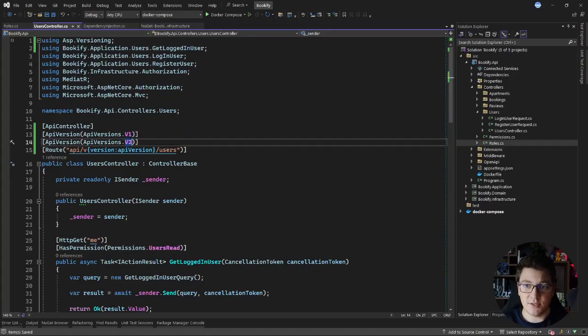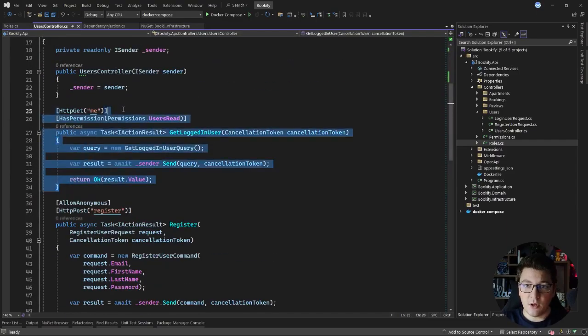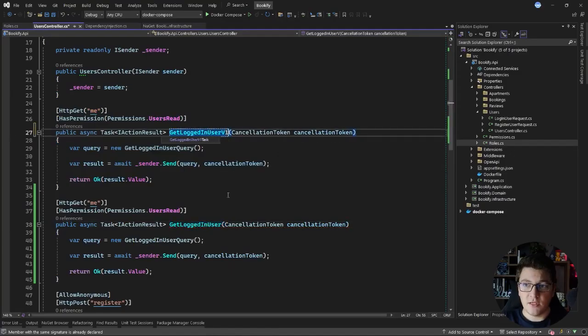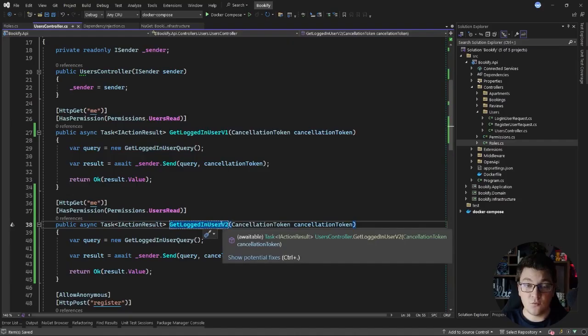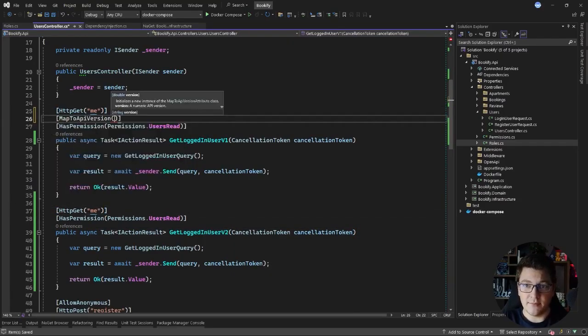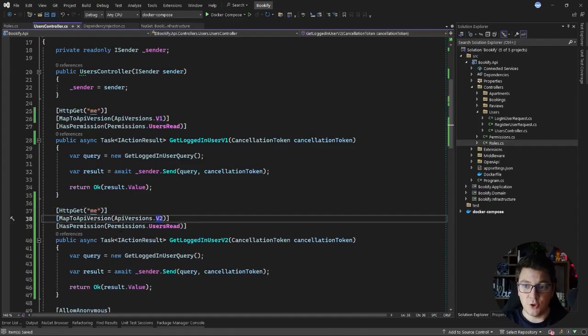So let's revert this. And what I'm going to do is to create a copy of my get logged in user endpoint, and I want to map these to different API versions. So let's say the first one is version 1 and the second one will be version 2. Now you need to explicitly map this to an API version. So I'm going to say map to API versions v1, and for the second endpoint we're going to map it to version 2. The functionality between these two endpoints is the same. I just want to use them as an example.